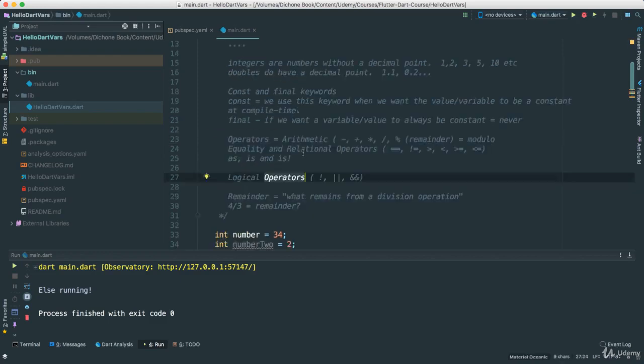So now, with the knowledge that we have about relational operators, we can use relational operators to relate two variables, with the logical operators to then change or invert the Boolean results for the variables that we're trying to compare. Let's see how that works.